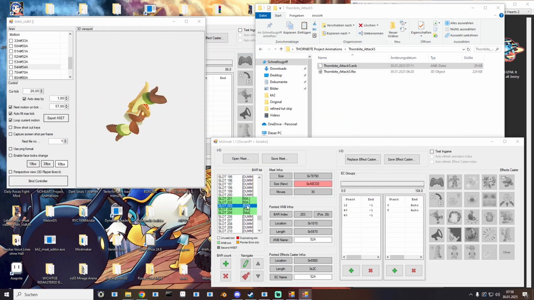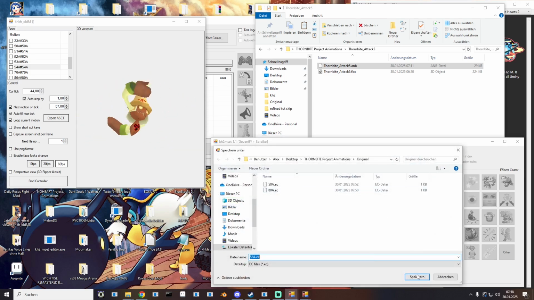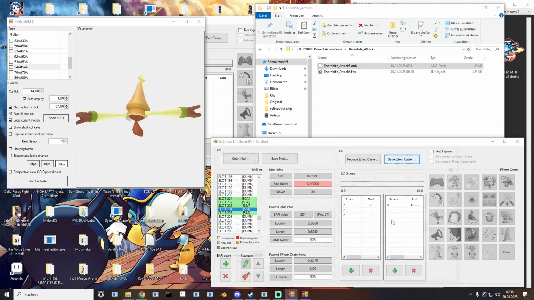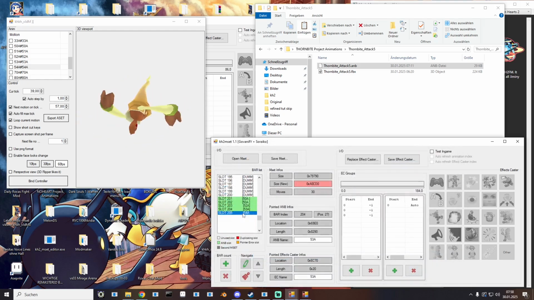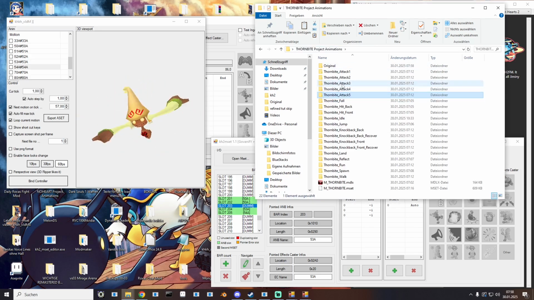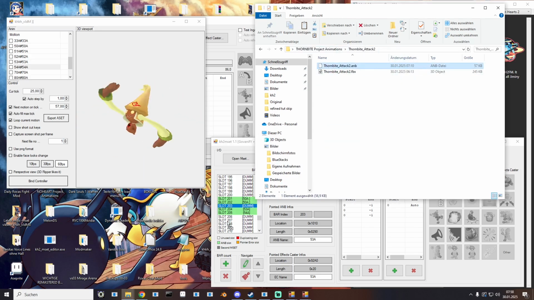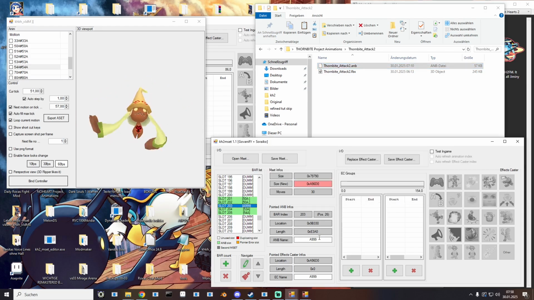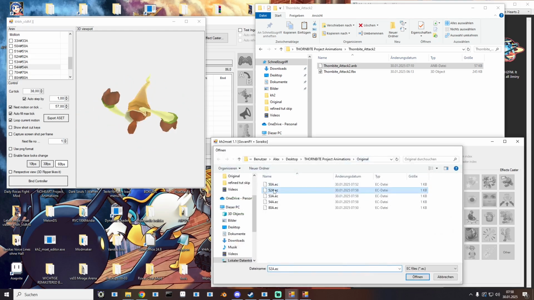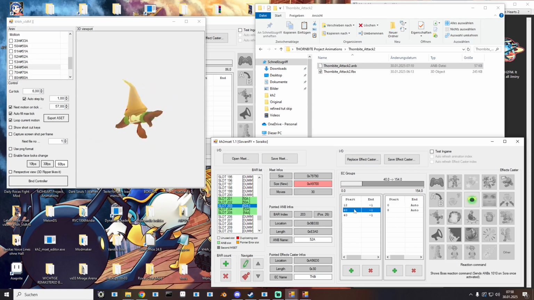So I'm going to save this effect caster, and also this one, and the last one as well, and then I'm going to replace 22 with attack 2. And name it 52A. Horn bite. Based effect caster, which is this one. Then I'm going to delete the reaction command since we don't need it.